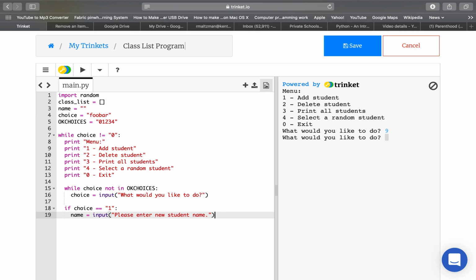So it says, all right, great. And then I'm going to add it to the list. So I'm going to say class list.append, which is how I add something. So I'm going to say name. So now I've gone ahead and I've entered the new student name. And then I'm going to say print name, comma, has been added. Okay.